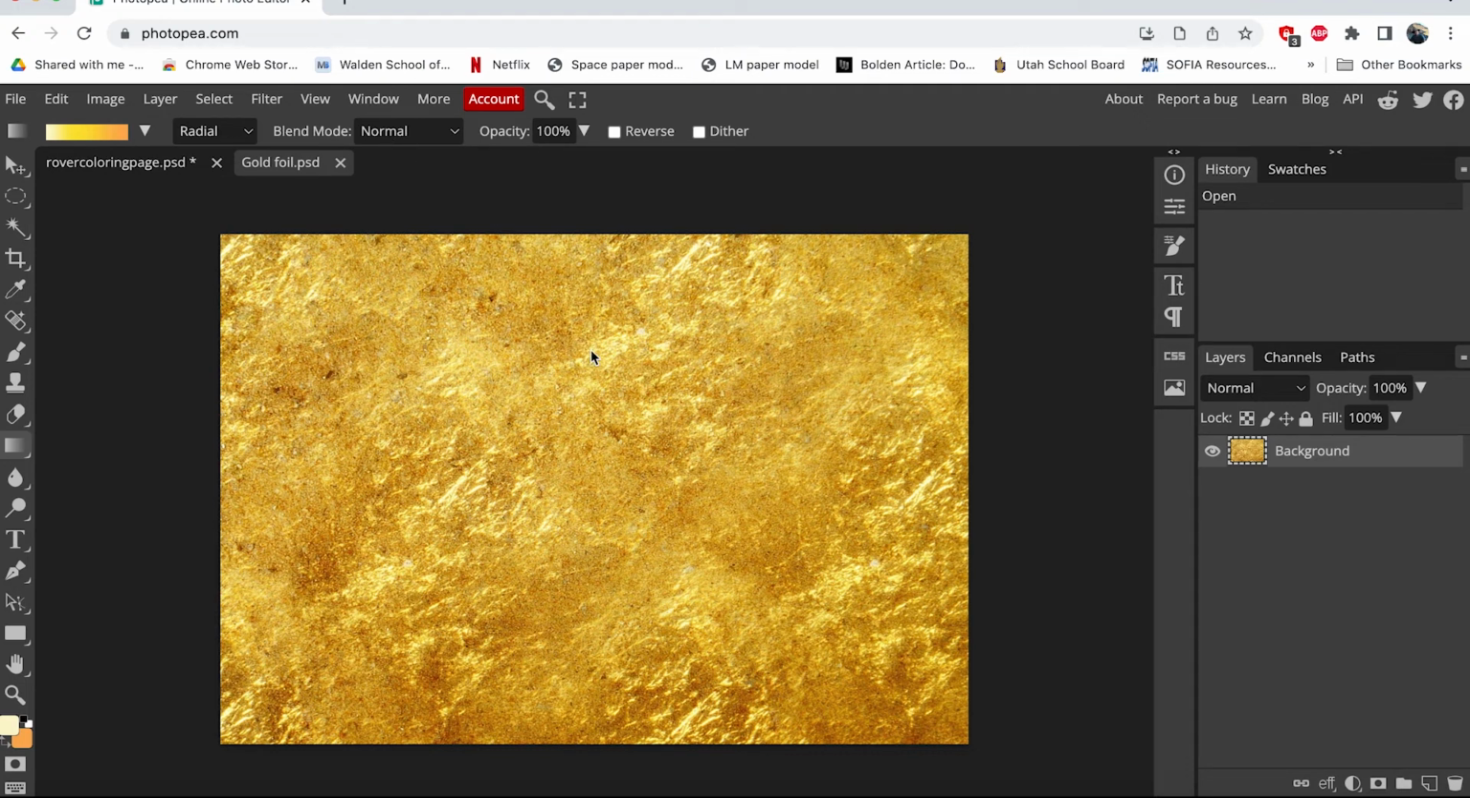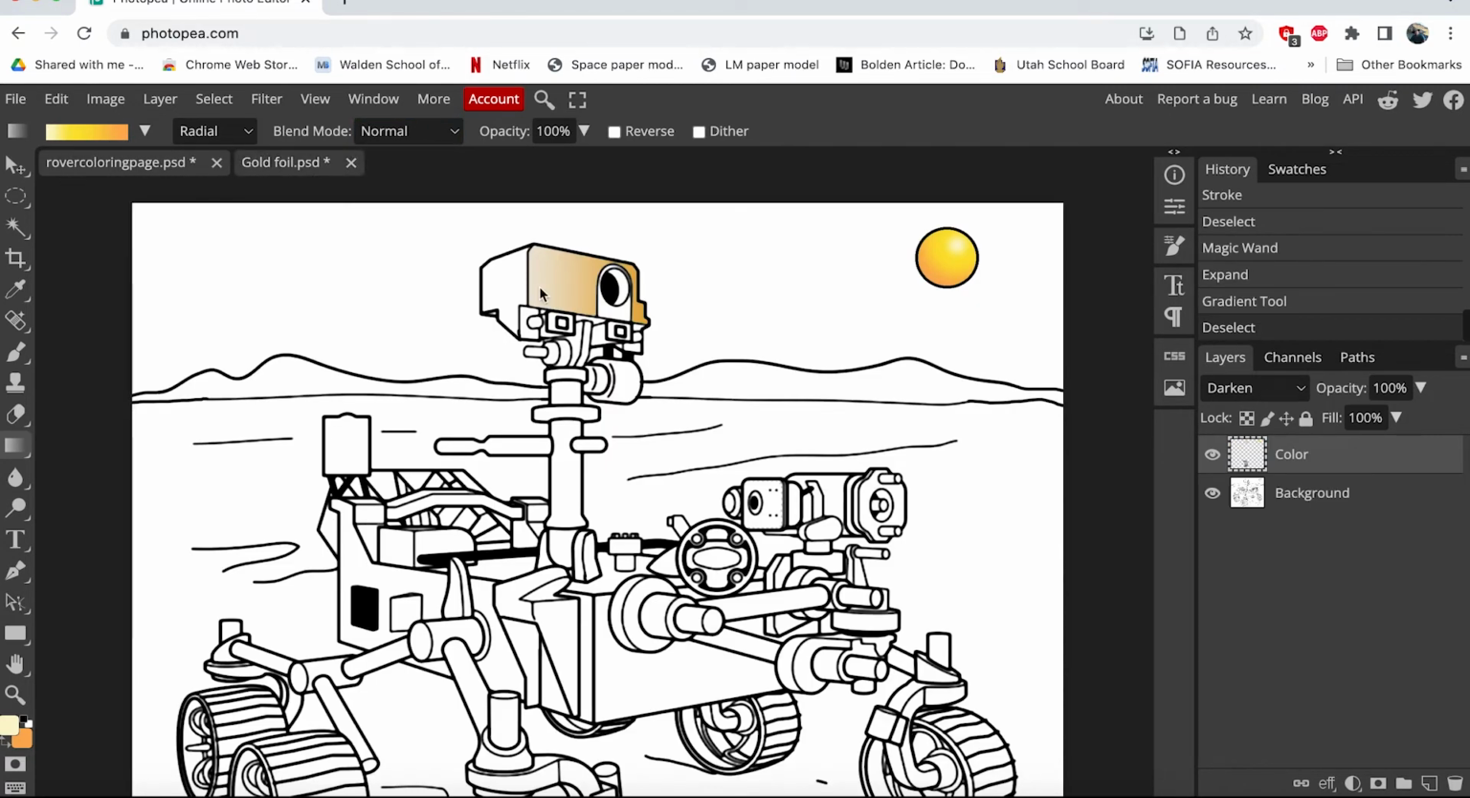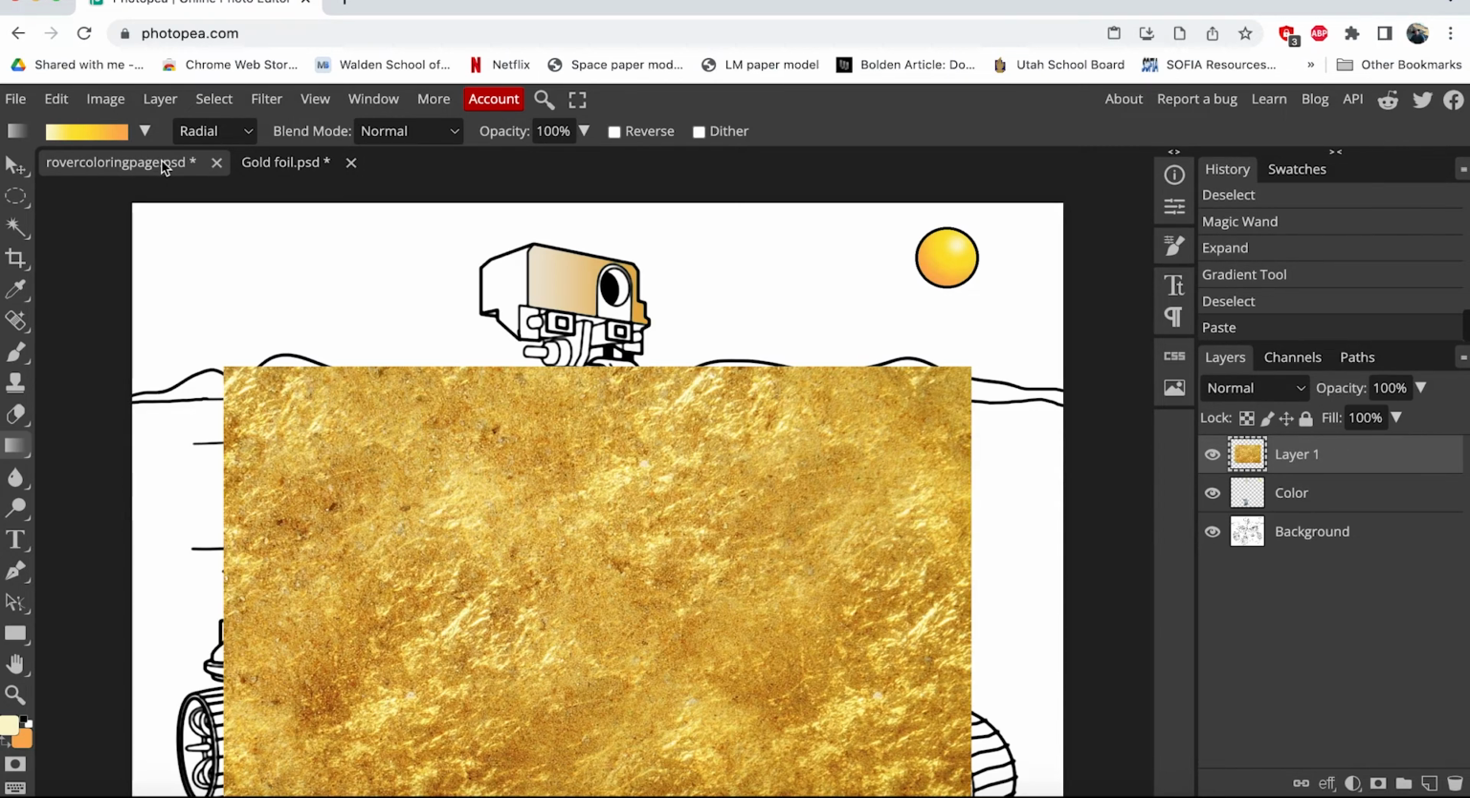So to select all of it, it's going to be Command A or Control A, the marching ants go around all of it, and I'll copy it with Command C or Edit Copy. Then I'm going to click over here on my rover coloring page and say Command V to paste or Edit Paste. Okay, there it is. One of the things you'll have to do is resize this so it fits. But in the meantime, I think that's about the right size. Maybe let's make it a little bit smaller.